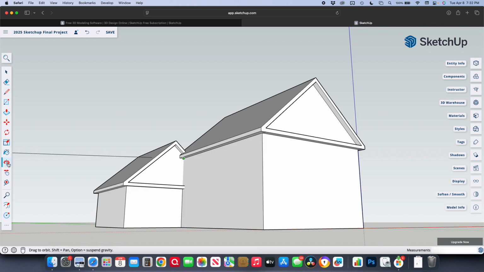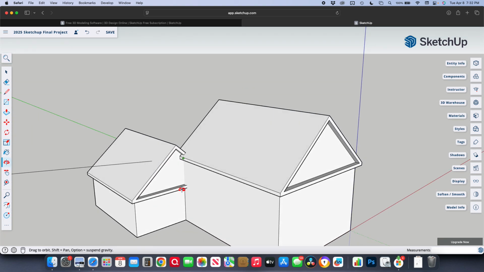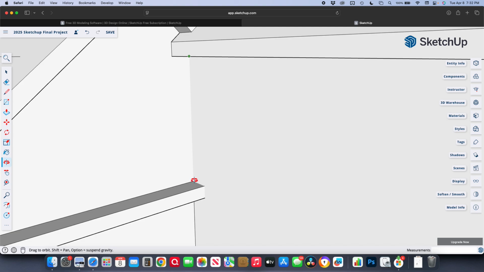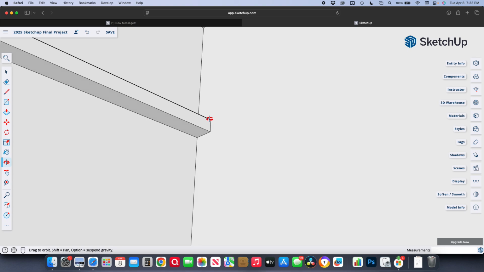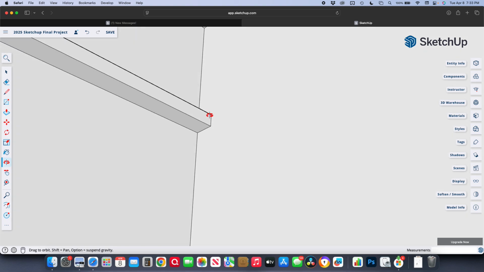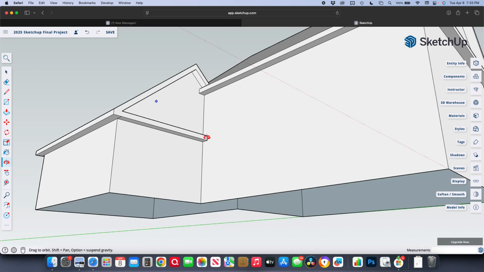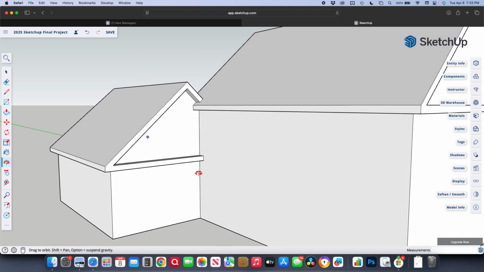And orbit again. Should come, hey, line. On edge is fine. Intersection, endpoint's fine. Come down, orbit, and let's fill out the bottom one. Looks like it gave me one on the bottom already, so we're good. All right, so I've got those lines. I like seeing those lines there.